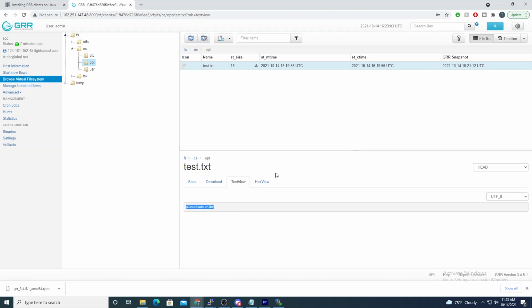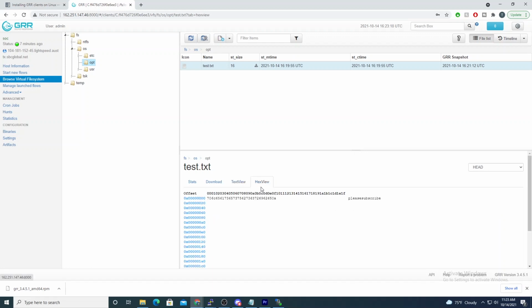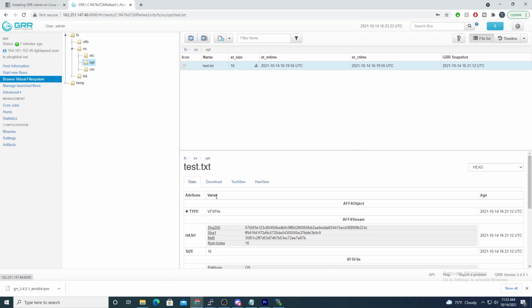And we're doing this remotely, which is awesome, right? We're not having to jump onto the endpoint to see the contents of a particular file. And of course, because the contents of the file are just clear text, please subscribe, we can see that here, which is really nice. And we also can get some hex output, and it's really good for running forensics.